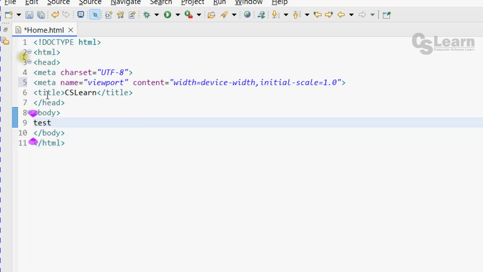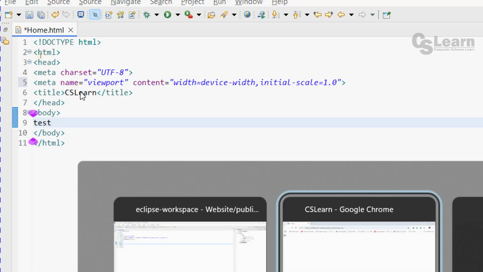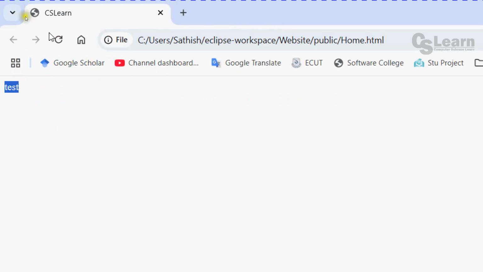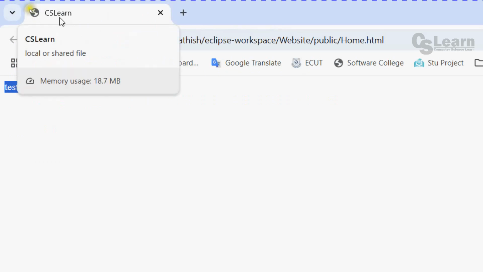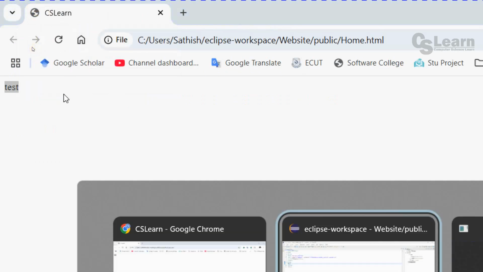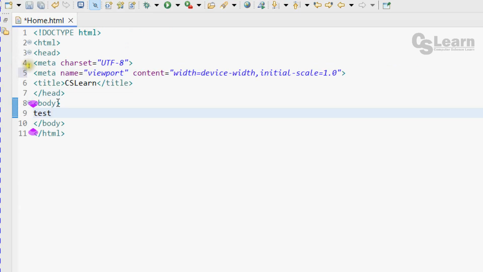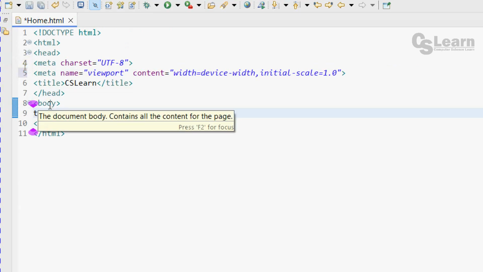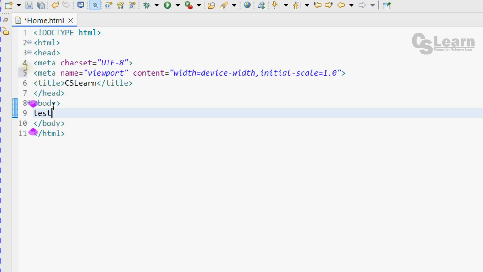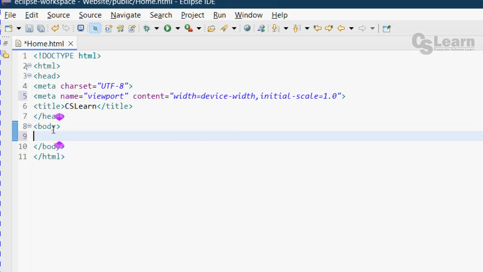The title contains the title of the web file. Here is your title, CSLearn. That is the title provided here, and the body contains the content of your website. Right now we are going to edit the body. Once you open a tag, it must be closed. Okay, perfectly closed.